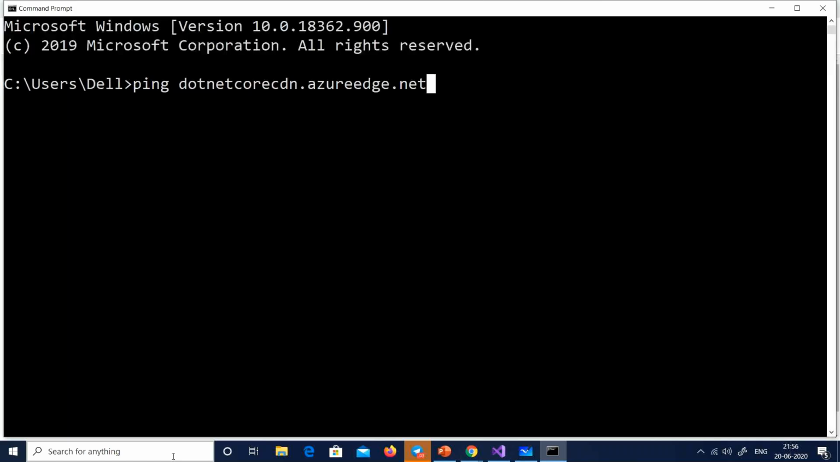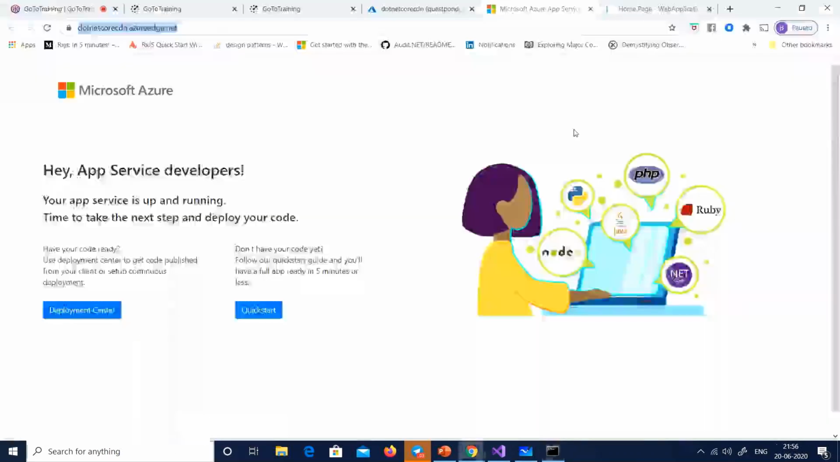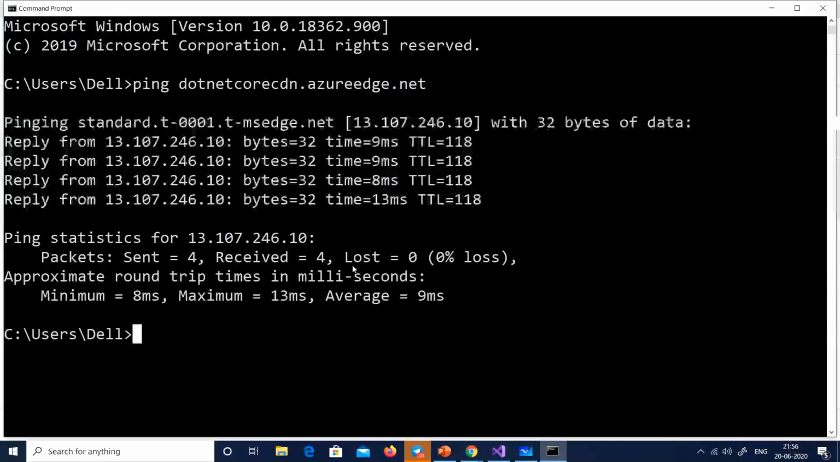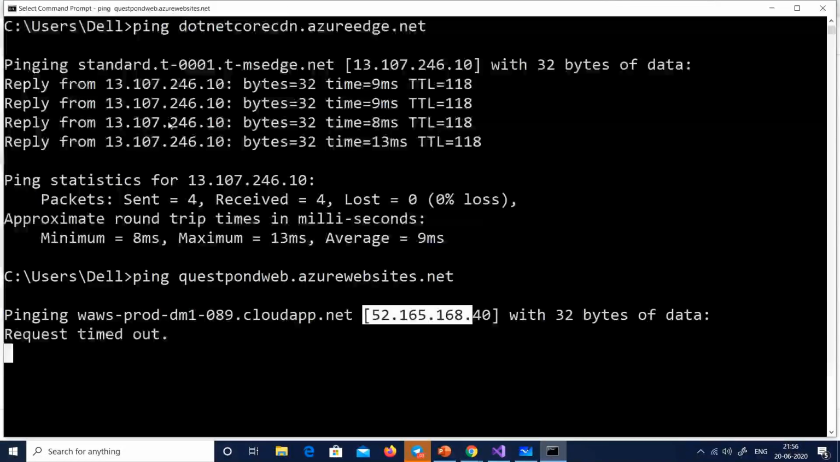The IP address is 13.107. So that's a different server. If I go and ping out here to the Questpond Azure website, which is actually my web application, you should see a different IP address. They can't fool us, right? If they start fooling us, then we are having problems. You can see this is 52.165 and this is 13.107.